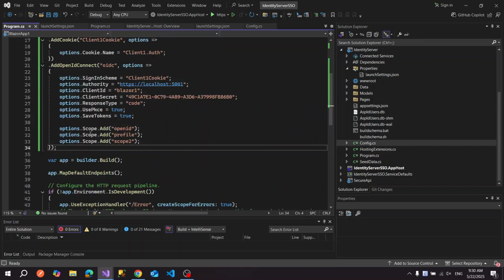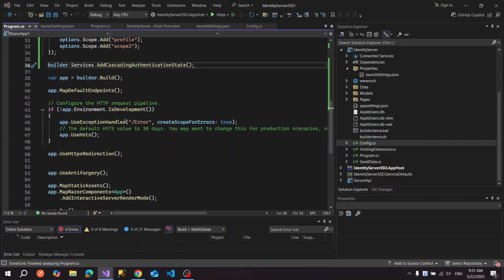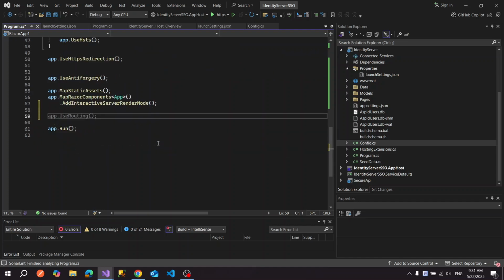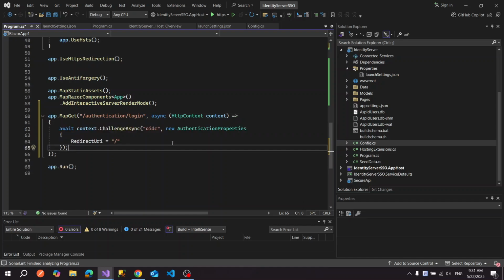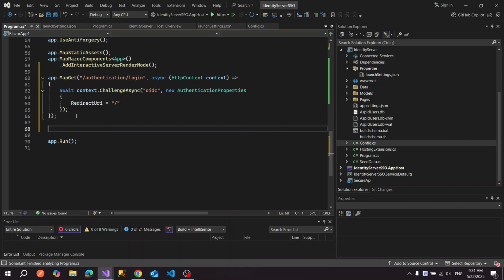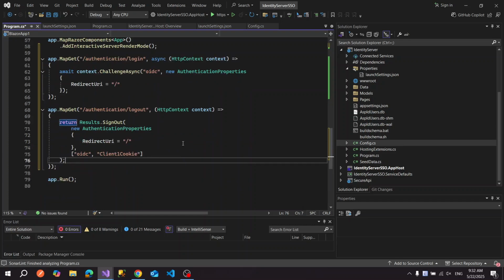Then add cascading authentication state. Then use mapGet to define an API GET method. The path is /authentication/login. Then call context. Challenge async with the name OIDC, and authentication is done. Redirect to root. Then create another HTTP GET API for logout. It calls results.signout function with redirect to root and uses the names of default challenge scheme and default scheme.